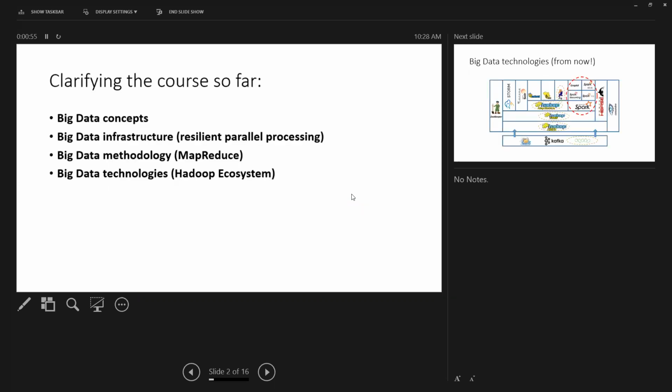So we learned about the big data concept. What does big data mean? What are its differences from the previous traditional data sets, either in terms of types, volume, speed, and other characteristics. Then we learned about some big data infrastructure, the importance of resilient parallel processing.